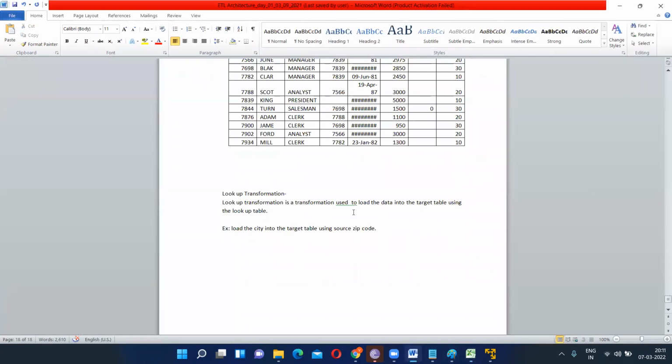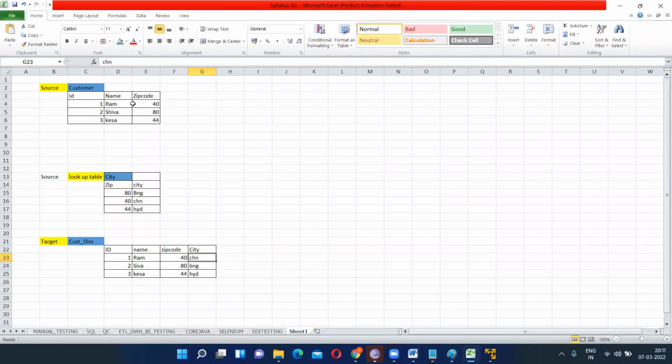Lookup transformation is a transformation used to load the data in the target table using which table? Lookup table. Here we are going to load the data from the source, all this data, name, ID, zip code, from the source to the target using the lookup table. So now we are going to do the validations for the lookup table.